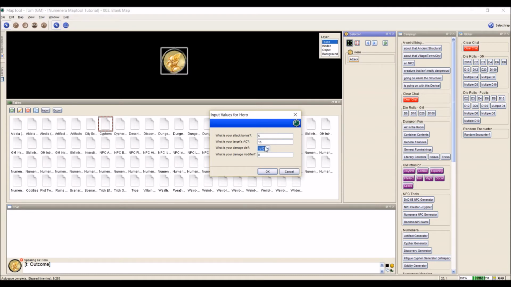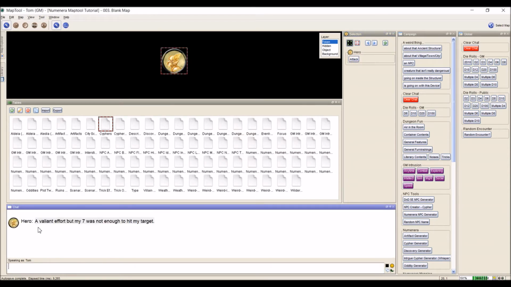I'm swinging a great axe, so I'm dealing 1d12. And what is my damage modifier? I'm kind of big and beefy, so my damage modifier is a 6. And I click OK. And it spits this out. A valiant effort, but my 7 was not enough to hit my target. So it took all that information and put it together, randomly generated a 1d20 roll, and then told me, yeah, this is what you come up with.